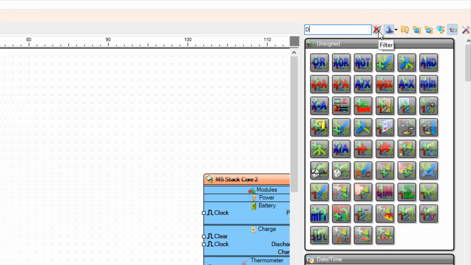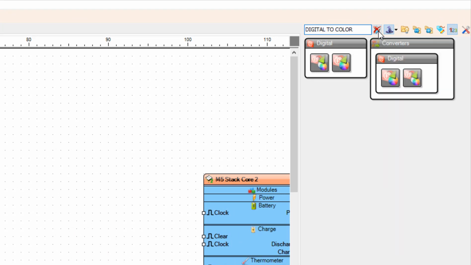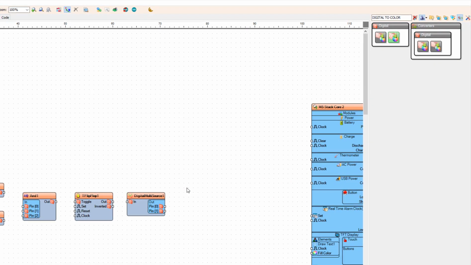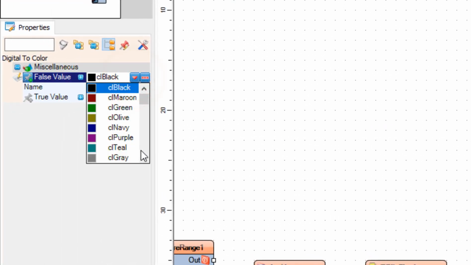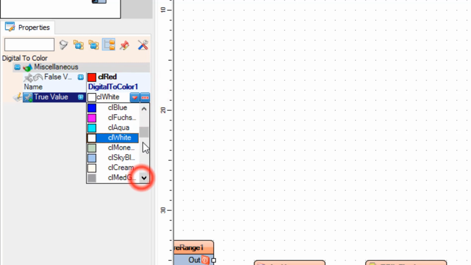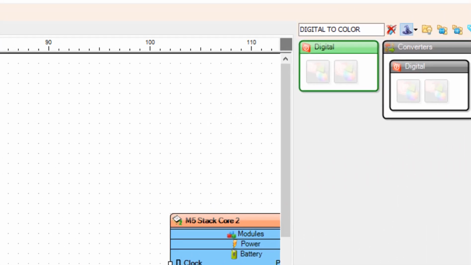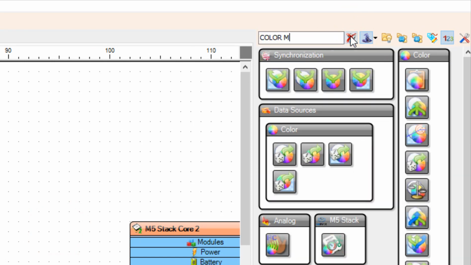Add digital to color component. And in the properties window, let's set color for the false. In our case, the false will be red. And for the true, we are going to set the green color. Now let's add color multi-source component.